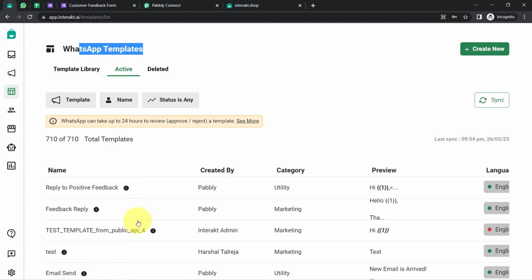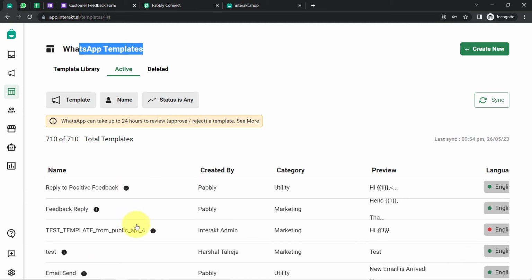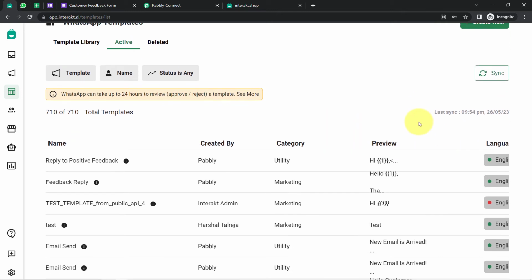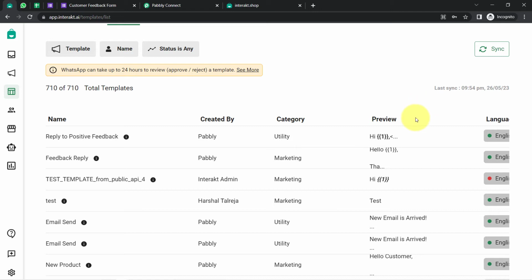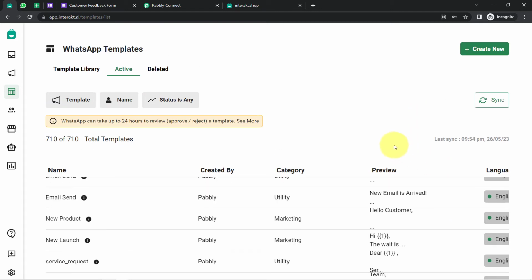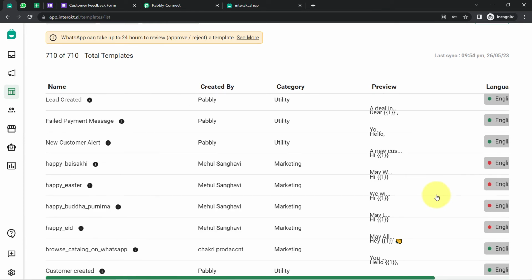Okay, so here you can notice I have already created several WhatsApp message templates. Some of them are approved, some of them are pending, and some of them are rejected. Here you can notice the templates marked with the green color are the approved ones, the templates marked with the red color are the rejected ones, and if you notice any template with yellow color, that template is marked as pending.